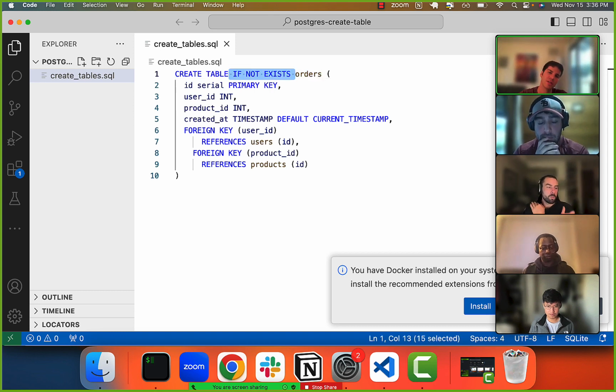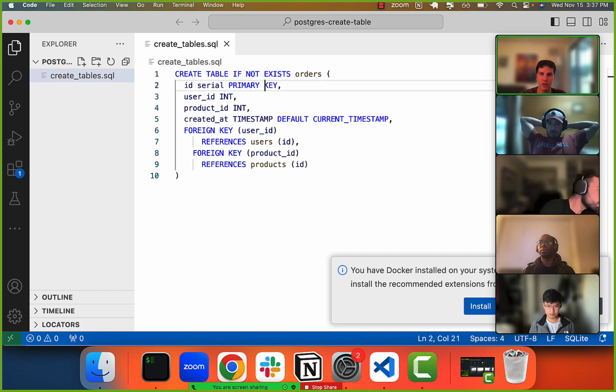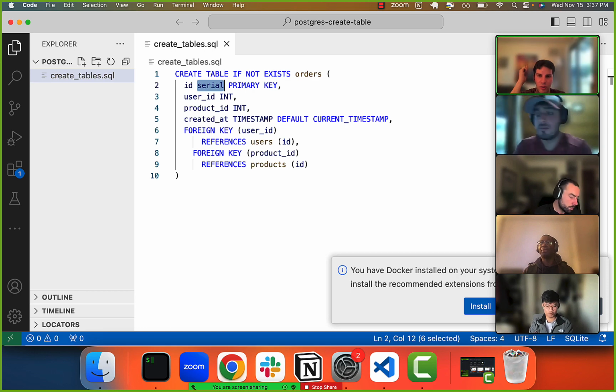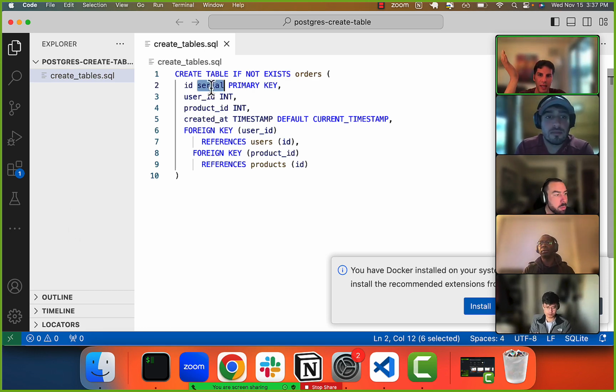This avoids the error message you'd get if the table already exists and you try to recreate it. You can see the type is different: SERIAL. This is an integer that increments. So this is the equivalent of auto increment true, it's just called a different data type. It's called SERIAL as the data type.